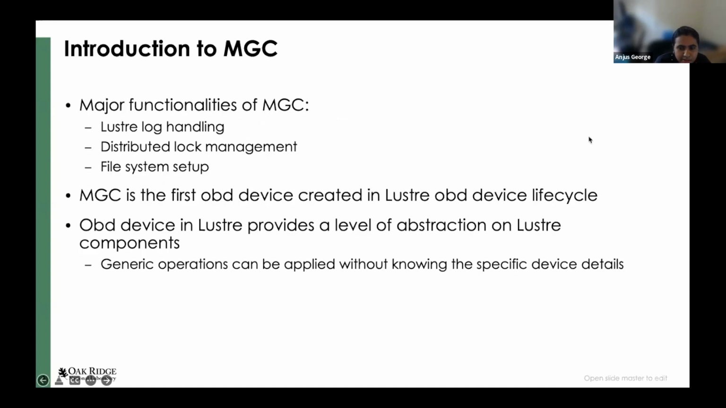The major functionalities of MGC are Lustre Log Handling, distributed log management, and file system setup. MGC is the first OBD device created in Lustre OBD device Life Cycle. So an OBD device in Lustre provides a level of abstraction on Lustre components such that generic operations can be applied without knowing the specific devices you are dealing with.